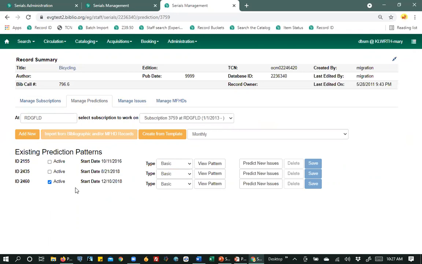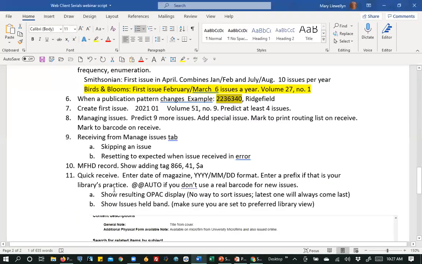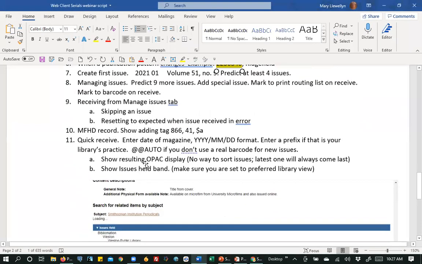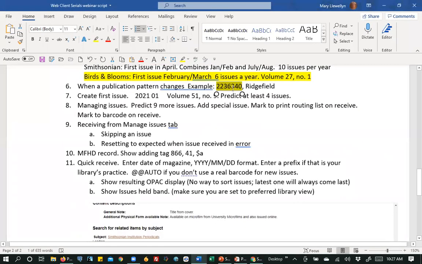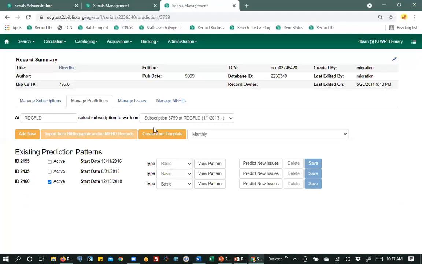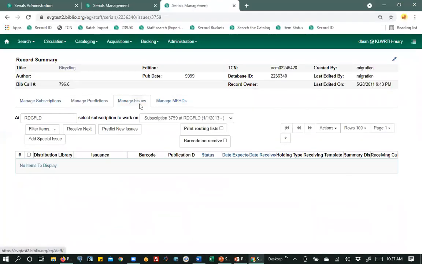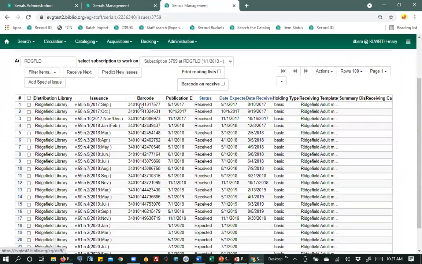So we see examples here in the past where predictions had been deactivated, and we have a current pattern. The third one is active. All right. So let me just see what we've got going here. Got some issues here.